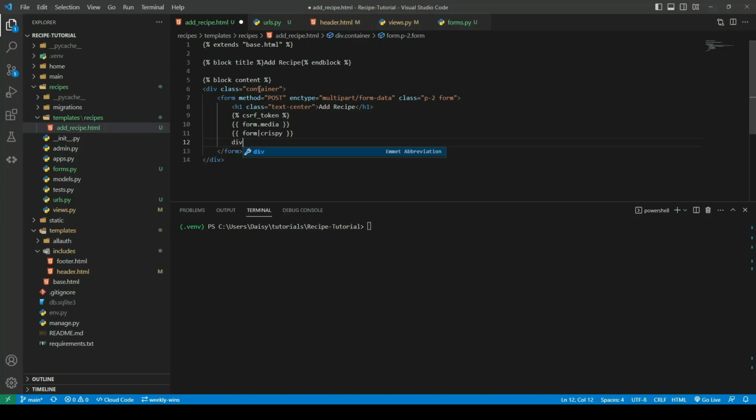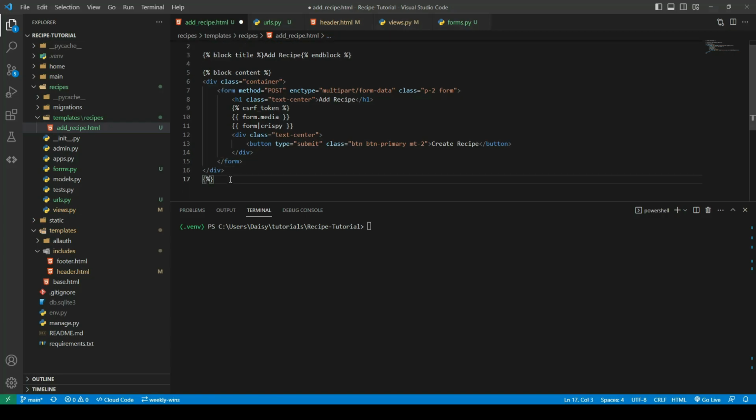So I'm now going to create another div with a class of text-center. I'm going to create a button element with a type of submit and our button classes. So btn, btn-primary, and some margin top of 2. So this will say create recipe. We then need to close our block content tag, so we will do that with our end block.